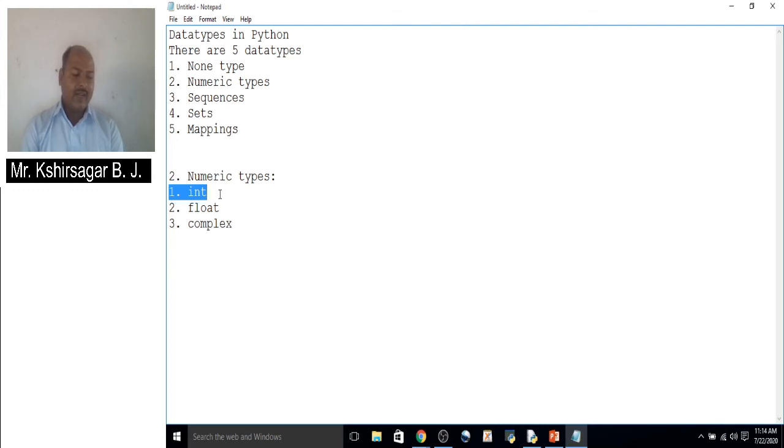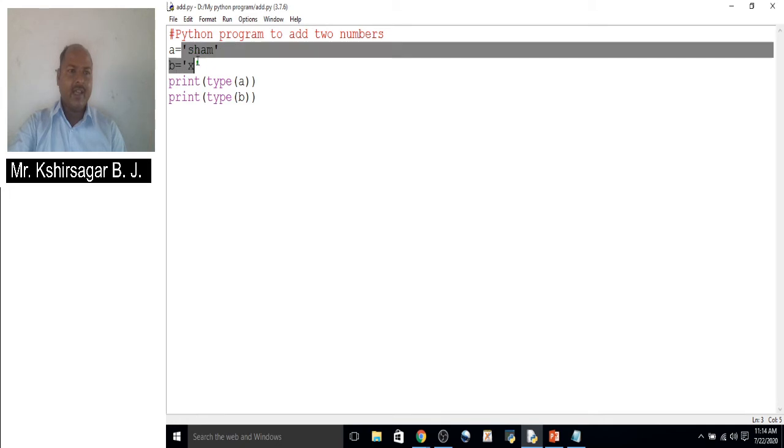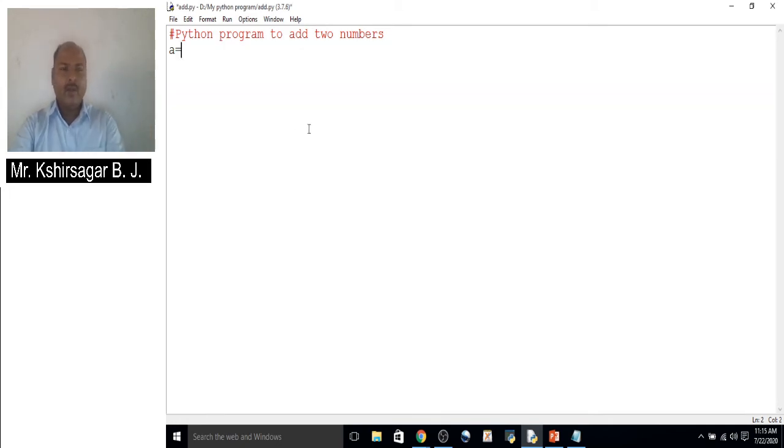Now let us see how to store an integer number inside a variable. Suppose we have a variable a, and we want to store an integer number. Suppose -54 is stored there. Here a is called an int type variable, since it is storing -54, which is an integer value. So the type of a becomes an integer.